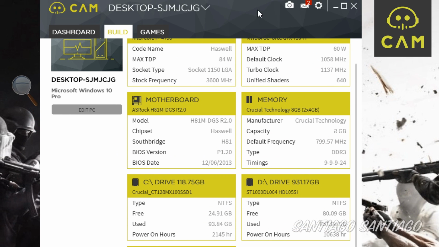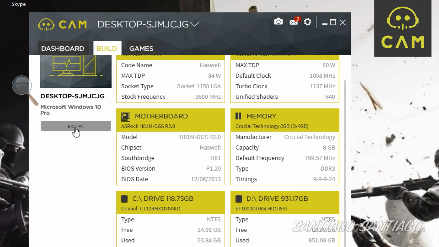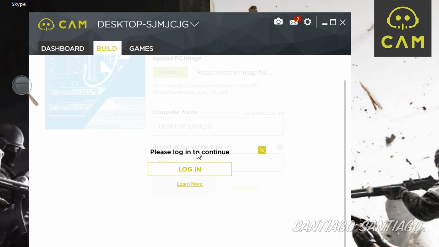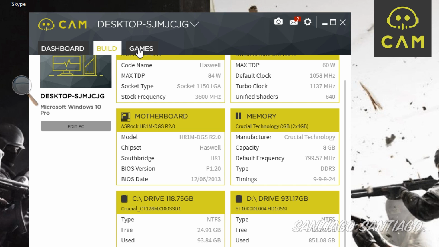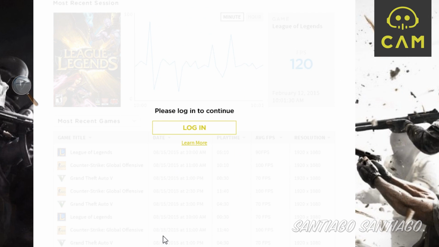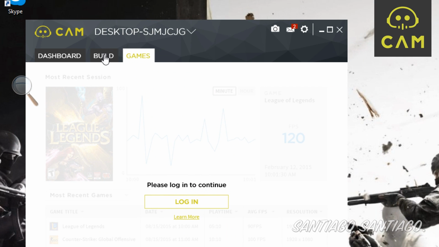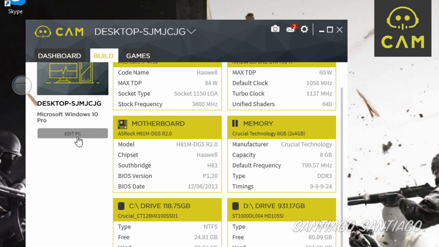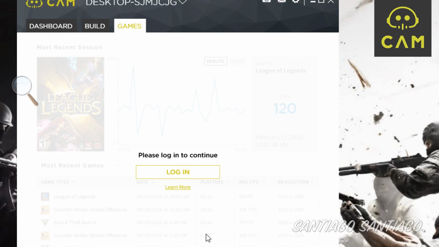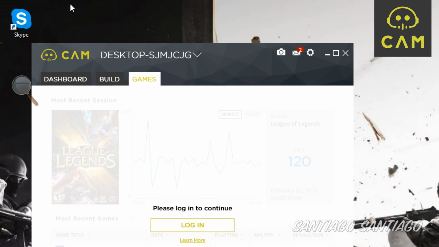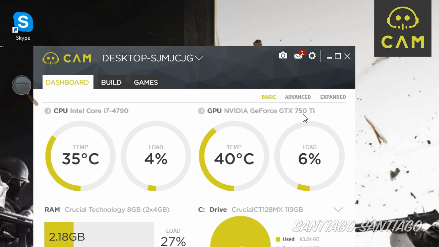Then if you click here on Edit PC, you have to log in to use it, so I will do it later. You can click on Games. Well, you have to log in to use this too. So if you want to change the name of your PC and see some stats in your games, you need to log in first. So now I can also show you the Advanced tab.